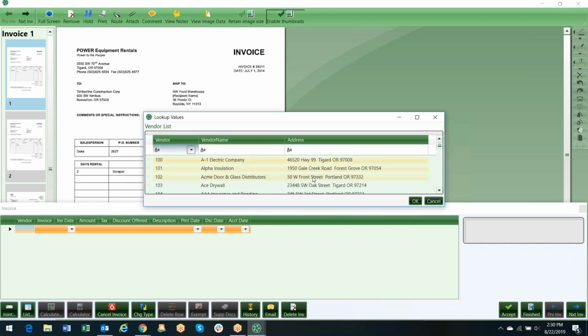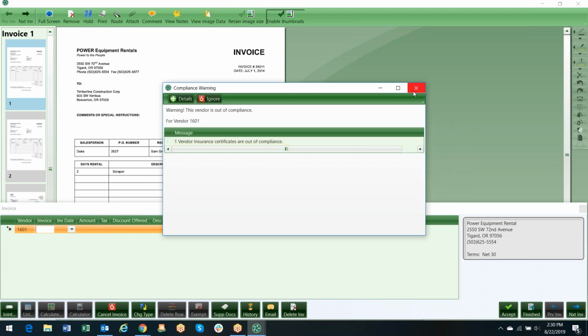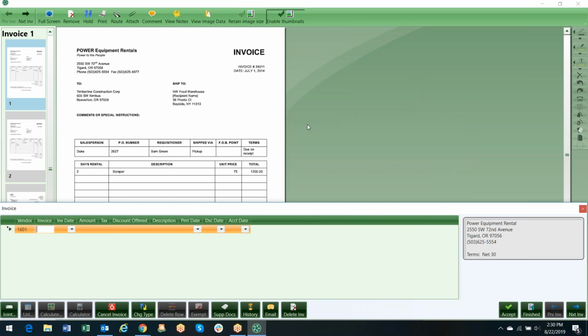What we did is we added address to the vendor search, because a lot of times you may have a vendor with multiple addresses, and we feel like it just makes it easier to be able to sort and group them this way. And then, of course, you can type in key search letters, go find power equipment rental. If you're using compliance, you'll get these compliance warnings.